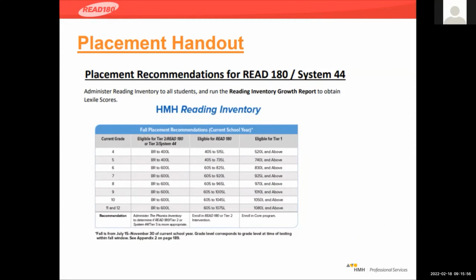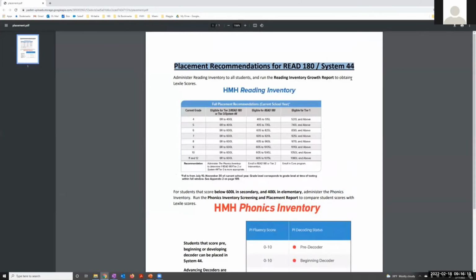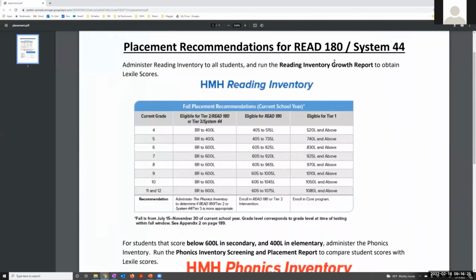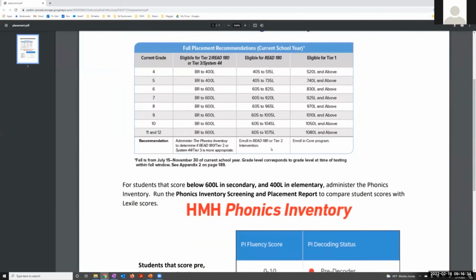So to wrap it up, in terms of using the reading inventory and phonics inventory to identify students and place students in program, we do have a brief handout to kind of sum up the different data points in reading inventory and phonics inventory to use when looking at identifying students. So this handout will be with your course materials, and I've included the placement chart. I've referenced the reports that we can run to obtain those scores. And again, on that chart, that middle column, good candidates for Read 180.